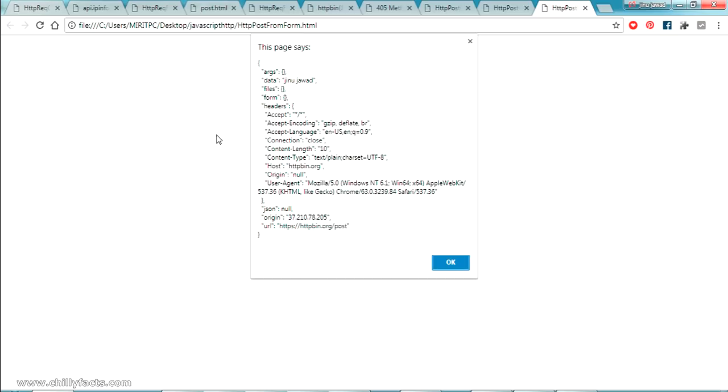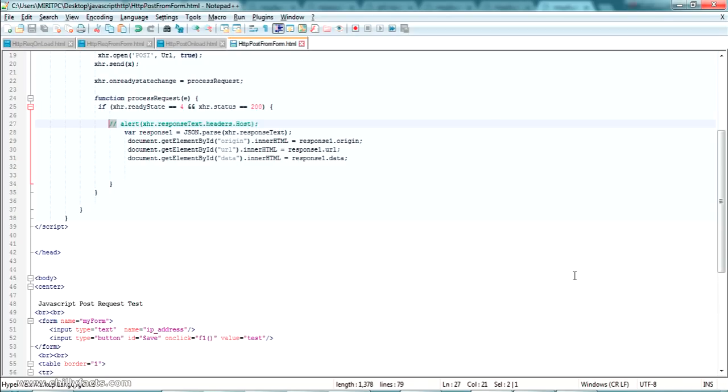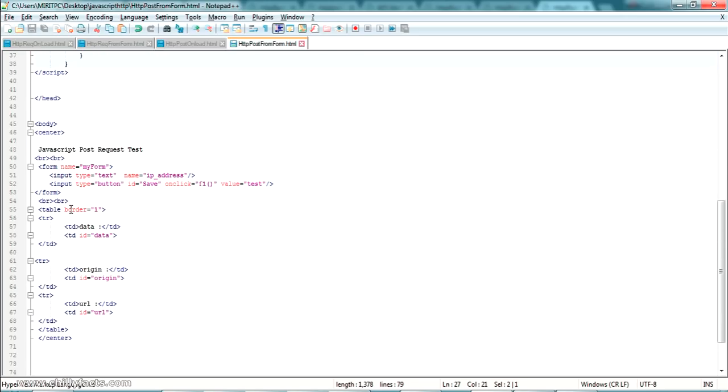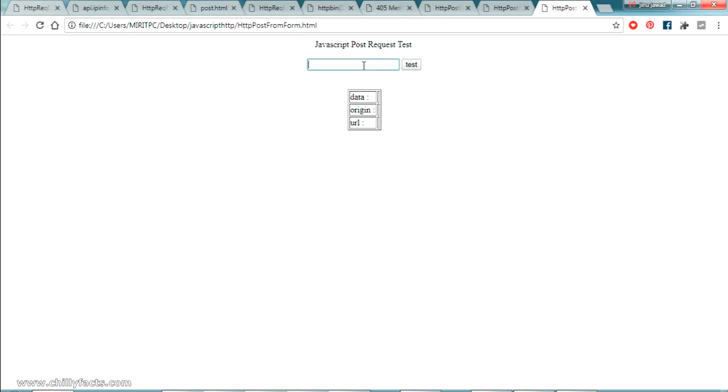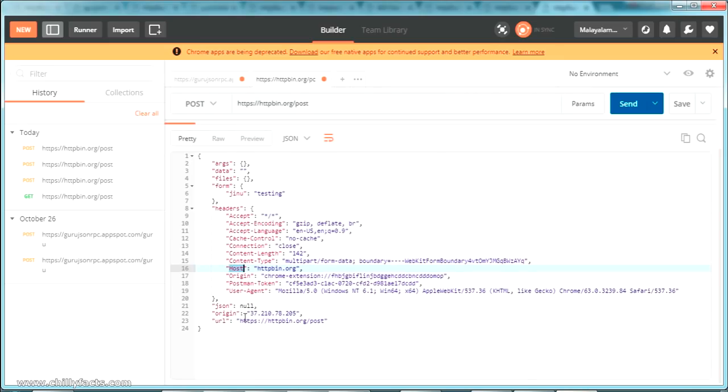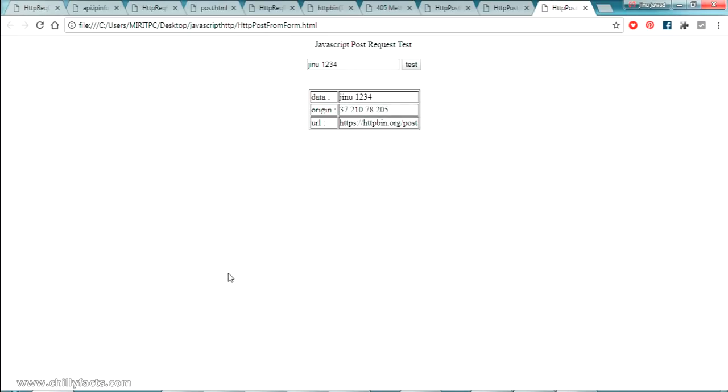Okay, so I'll update the code again to show these values in our HTML page. I have updated the code. As you can see here, there was an alert here. I just removed it, and I'm just parsing that JSON object and getting all the values in the HTML page. Okay, so if I'm just sending a sample request here, so I'm giving it as 1 2 3 4. If I'm just sending this one, you can see here the data, origin, and the URL, which is from the JSON response, has been successfully read by parsing the JSON response with JavaScript.